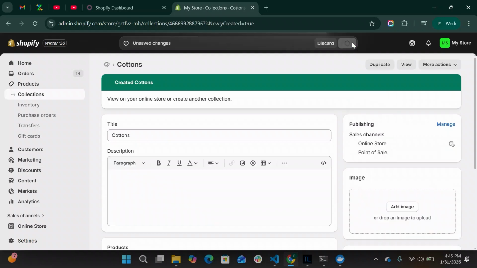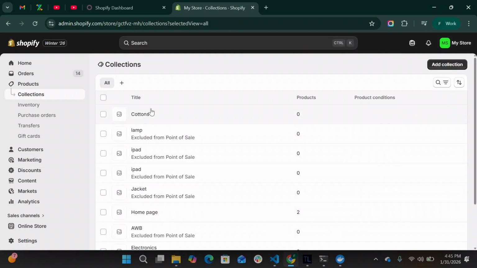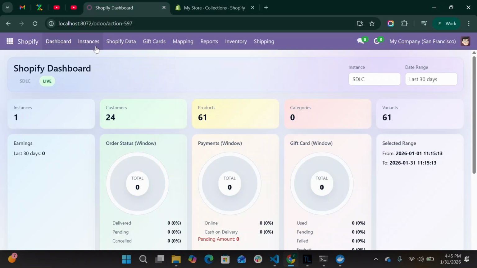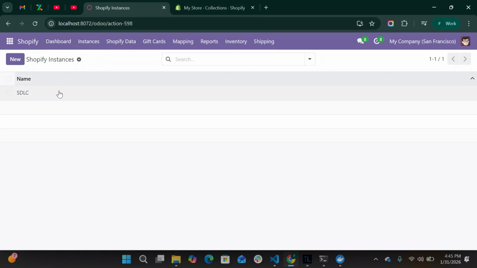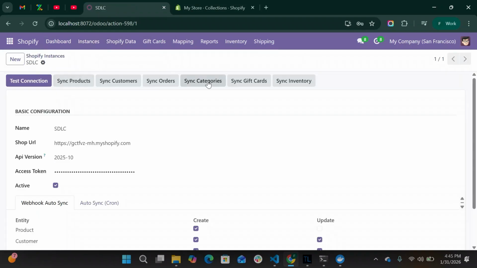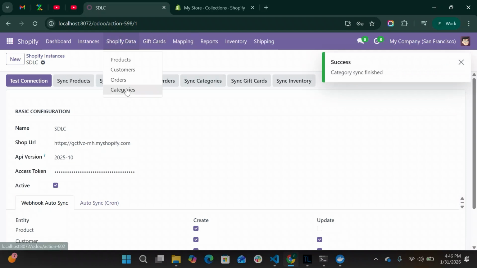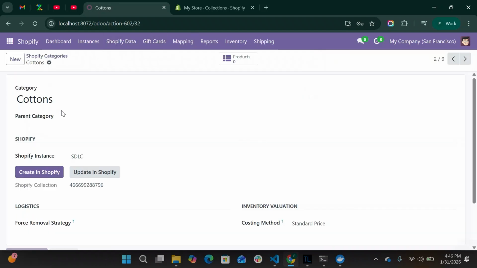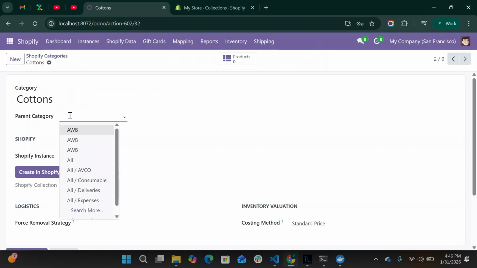After saving it, we will go to Shopify. After going to Shopify, we will go to Instance. After going to Instance, we will click on Sync Categories. After finishing Sync Categories, we will go to Categories. In Categories, the name of category is Cotton.